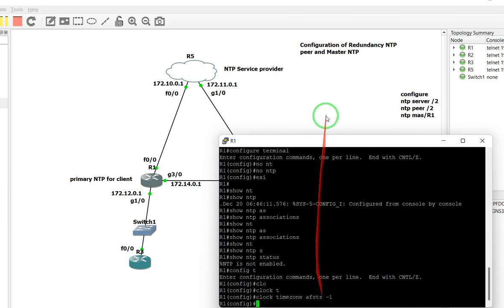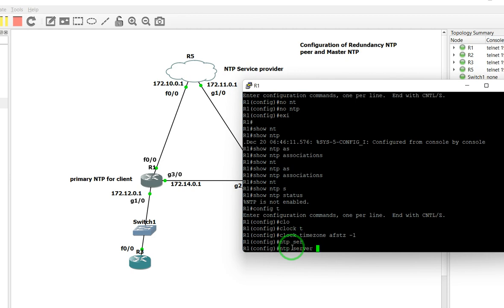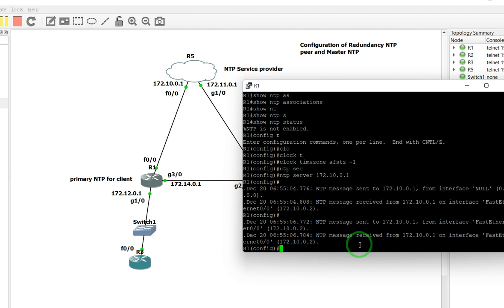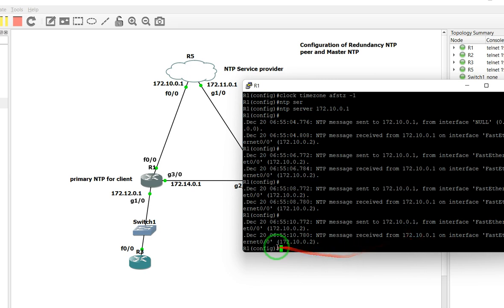Then here I have to specify the IP of the service provider, from which I'm taking NTP information. Here we have to configure our NTP server IP address. To configure this, we need to issue the command ntp server followed by the IP address. This IP address is this one, from where we are taking NTP updates. So NTP is configured, and I am also receiving NTP messages from that source.